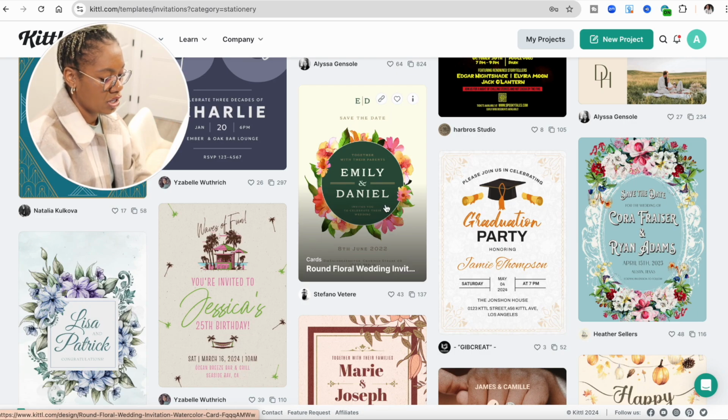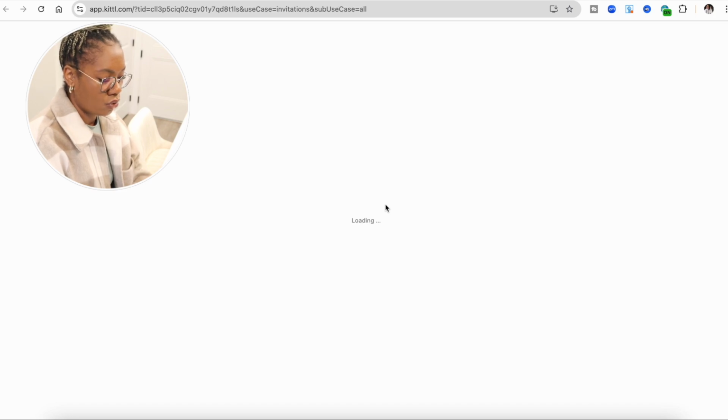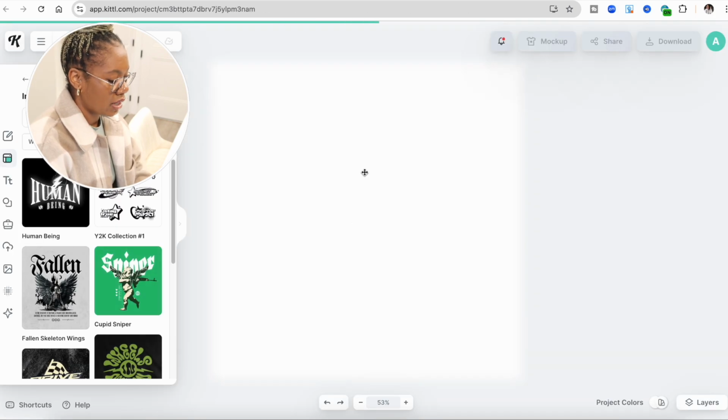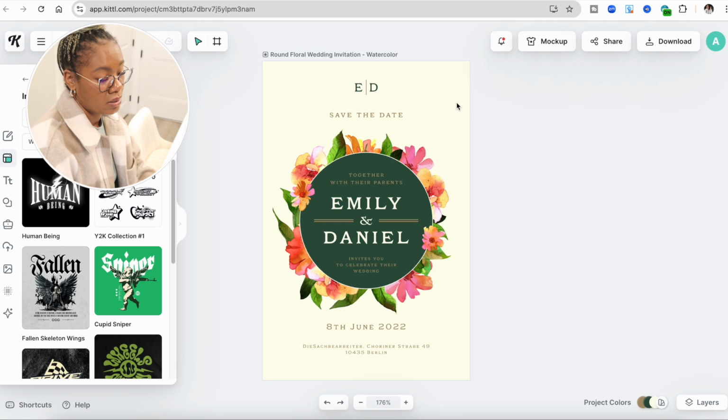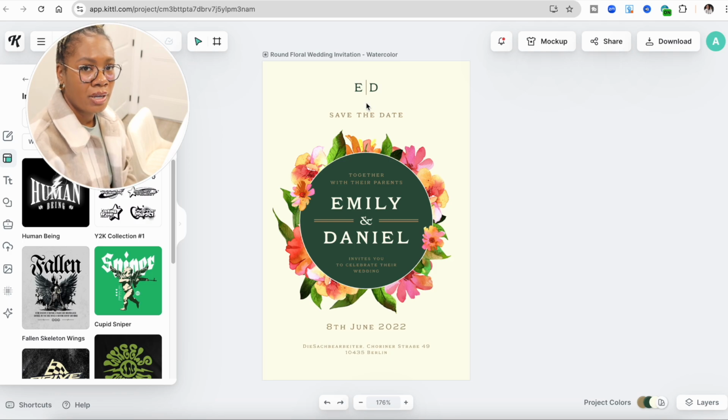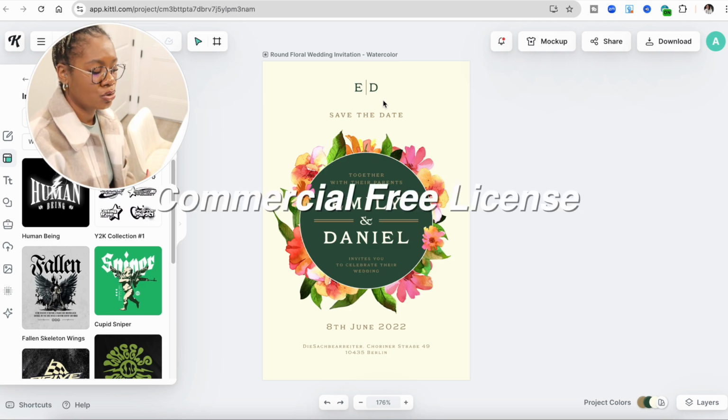So when it comes to templates, I'm going to click on this round floral wedding invitation. And so once I click on this, it brings me to this invitation. Now from here, I will highly caution that you just don't take this design and sell it. However, when it comes to repurposing templates and anything that's related to Kittl, you do have a built-in commercial-free license.